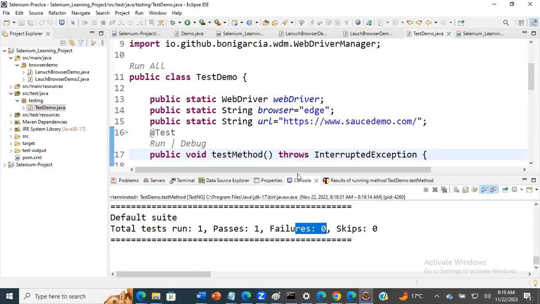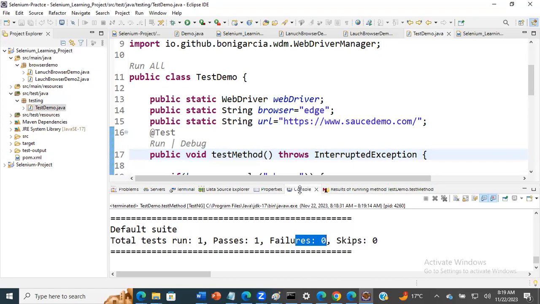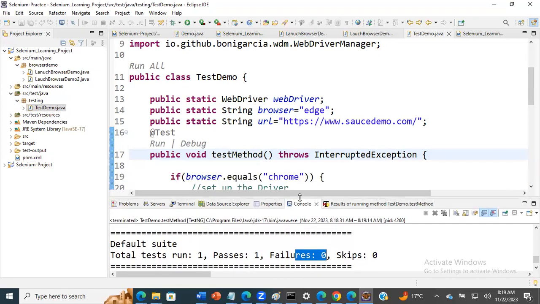So here we have discussed how we can create test cases, test methods, and how we can run them. In the next session, we will discuss how we need to write a test case and what mechanism we need to follow while writing test cases. Okay.